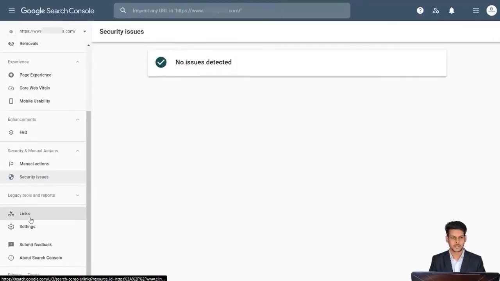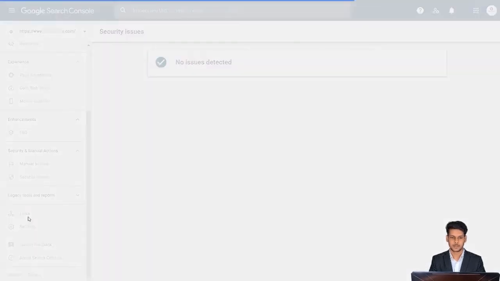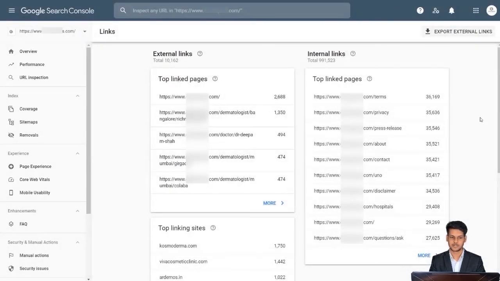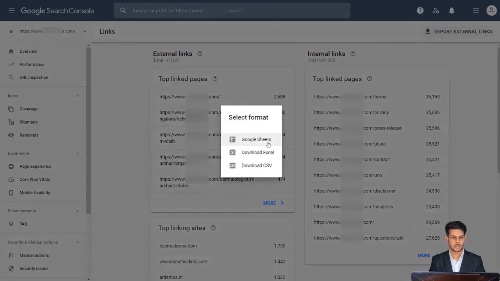Then the next important section I am going to talk about is the links section. This section tells you which backlinks of your website are known by Google and which pages of your website are linked. So when you click on the links tab, the first option you get is export external links, and when we click on it, we get two options for more sample links and latest links. By clicking on either of these buttons, you will get three similar options for exporting this data in Google Sheets, Excel file and CSV format.